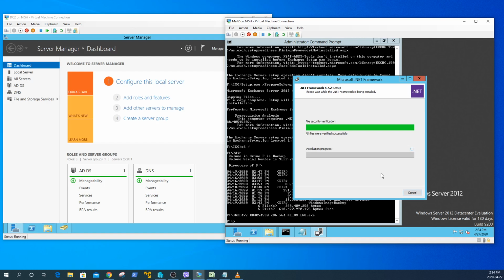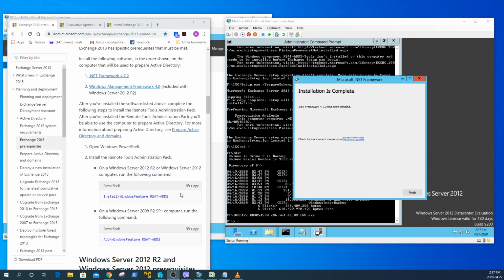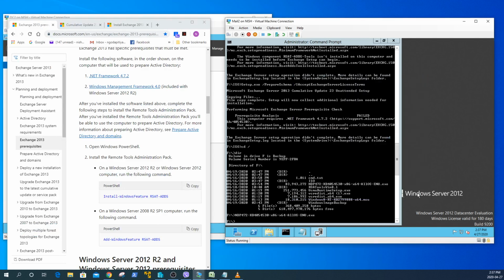Okay, I'll pause the video again. I don't want you just staring at the screen. Okay, let it continue. The installation is complete, so I'm going to finish this. Just upon checking, it says to install Windows Management Framework 4.0 as well, so I'm going to do that too.